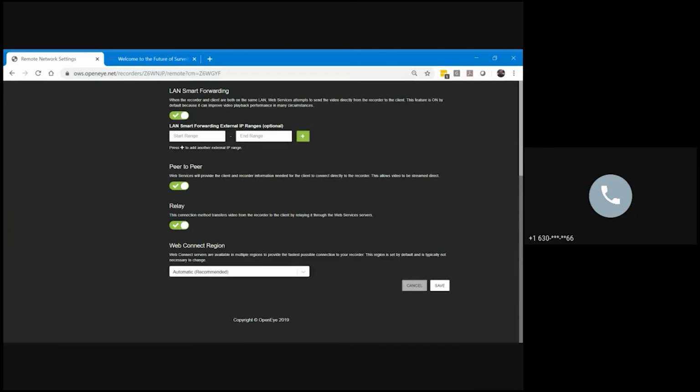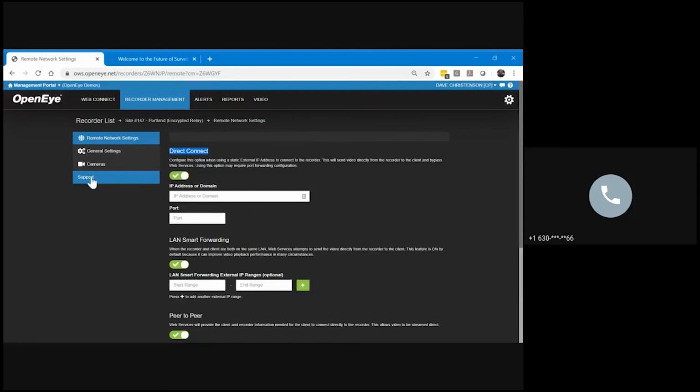We also have peer-to-peer connections that are going to attempt to be made if any of those fail. And then if all the other forms of connection from a client to a recorder fail, what OWS is going to do is start relaying video from that recorder through the cloud and down to the client. Now remember, at no point with our LAN Smart Forwarding, peer-to-peer or relay, did we ever have to create any kind of inbound connection to the recorder. It's not required. So that's our recorder management there.